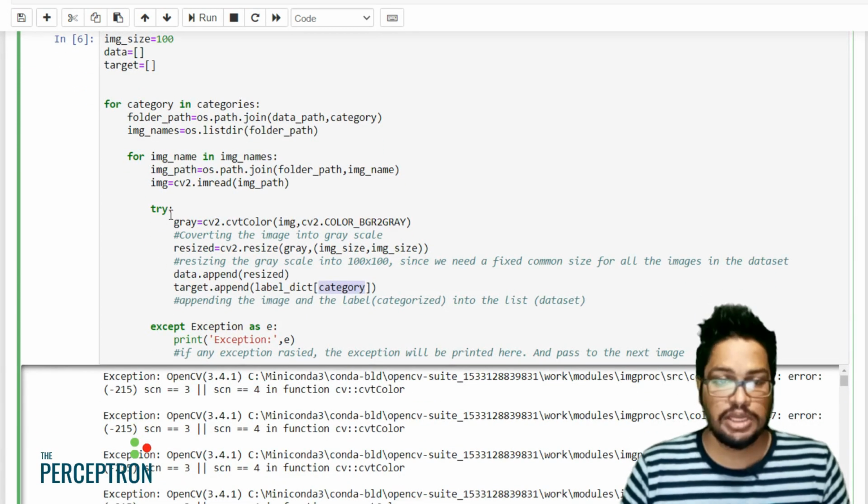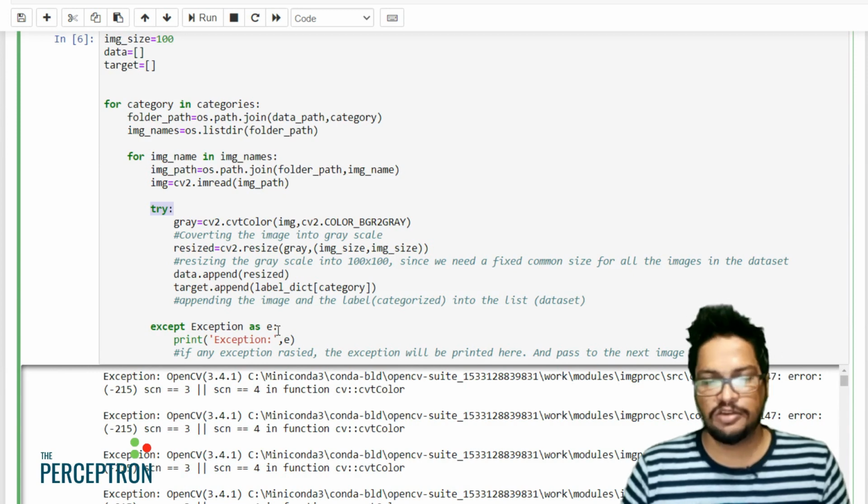And I have used an exception handling method here, since sometimes these images might be corrupted or might not be available. That kind of issue might be raised here. So if any exception is raised, it's not going to terminate the code, but it will give an exception message and continue reading the images and creating the dataset.